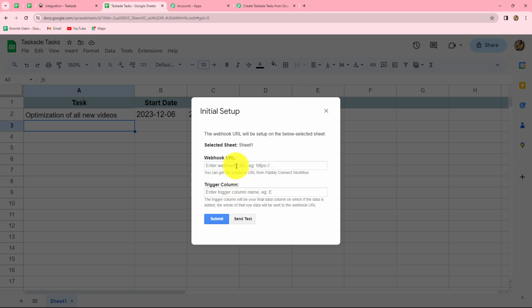Now, first of all, we will paste the webhook URL which we have copied from Pabbly Connect in this field, and the next is trigger column. So what is trigger column? So basically, the concept of trigger column says that whenever the data is entered up to this column, the workflow should get started.